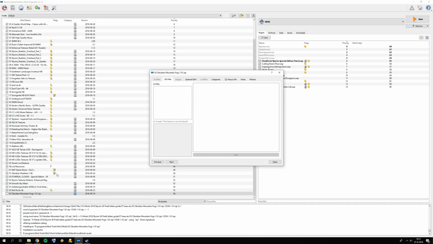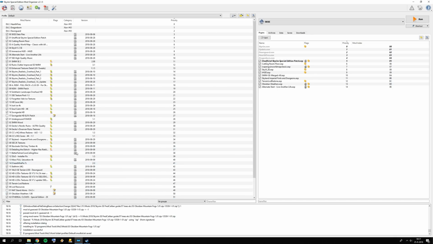But I'm using Obsidian Weathers, so what I'm doing here is double click on the mod, set notes, and just for yourself, set a note here like: only use and have this mod activated if you use a different weather mod than Obsidian Weathers. But I'm using Obsidian Weathers, so that's the reason.